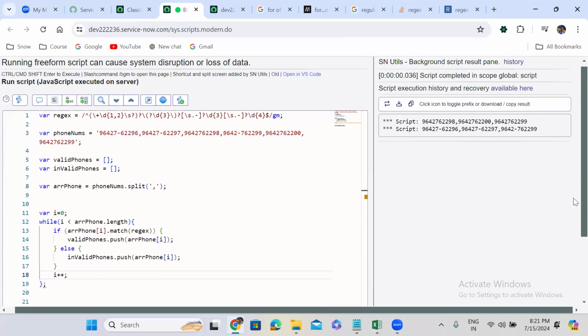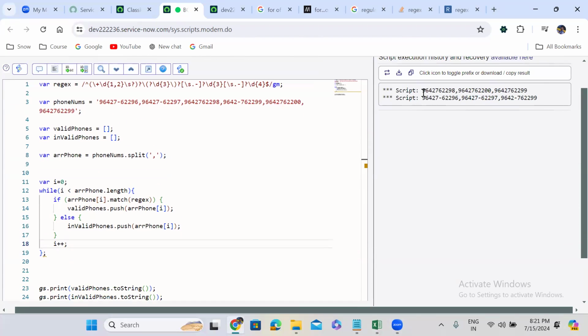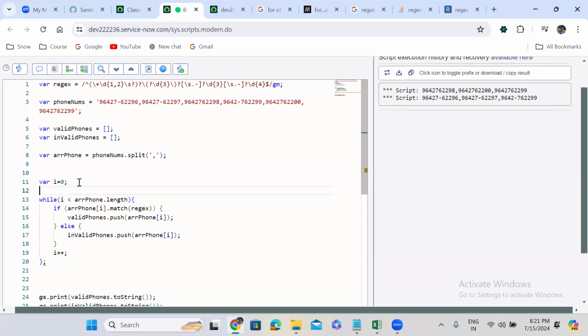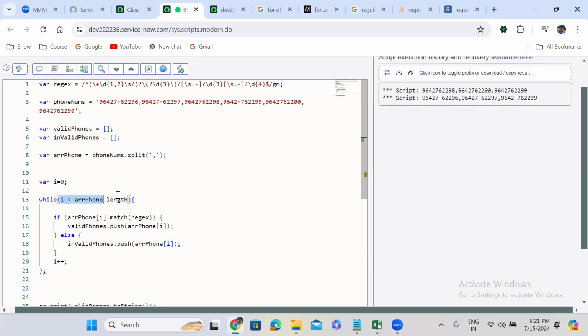You can see using a while loop also we are able to identify the valid phone numbers and invalid phone numbers. This is an invalid phone number. So using a while loop, this is the initialization, and here in the while loop I have written the condition, and I have used the increment operator here. You can also do this using a do while loop as well.